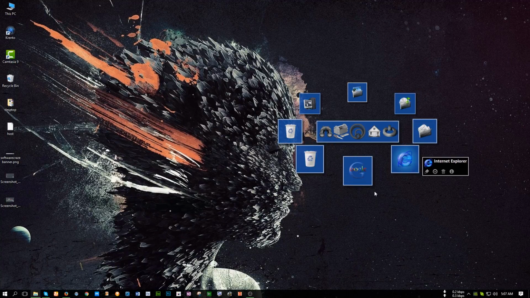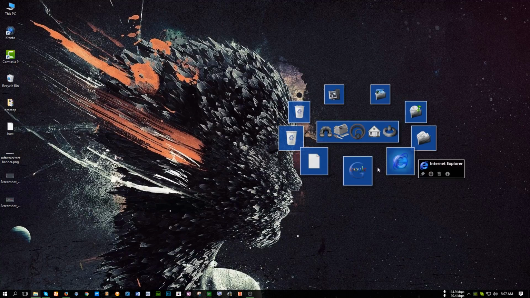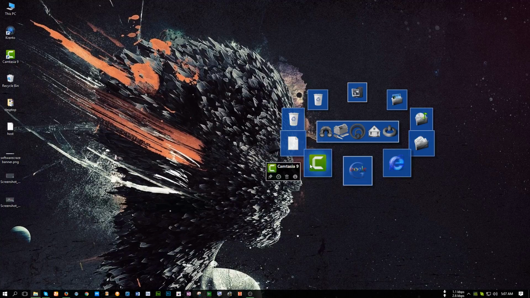If you want to change or modify any circle, this is called an icon circle. If you want to add any of your application shortcuts or folder or file shortcuts, it's very easy. Just drag and drop over this rectangle, and it will be automatically added in here. If you want to remove or modify any application shortcut, just hover over that shortcut and choose this trash can to remove and this one to edit.